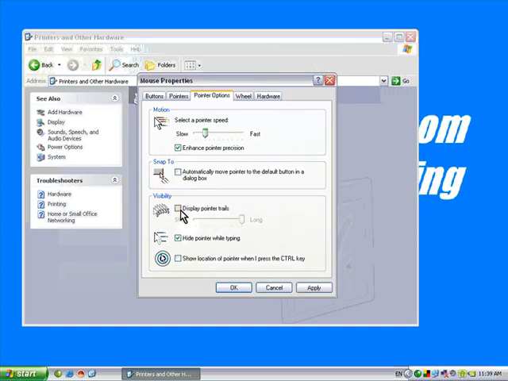And then display trails, we know what that's like. You can see the trail, long, short, whatever distance you want. And then hide pointer while typing, so that's a handy one. And show location of pointer when I press the control key. If you've got that ticked and you don't know where it is, press the control key. See, it highlights it for you with the circles.